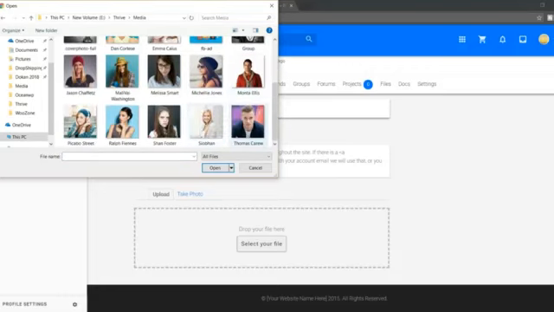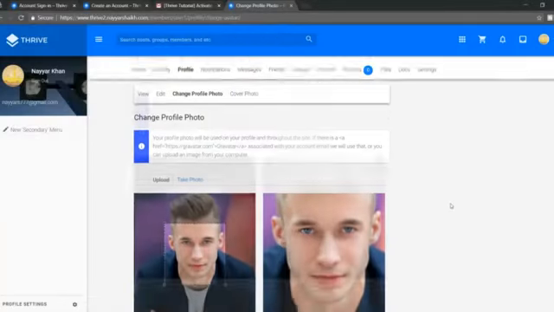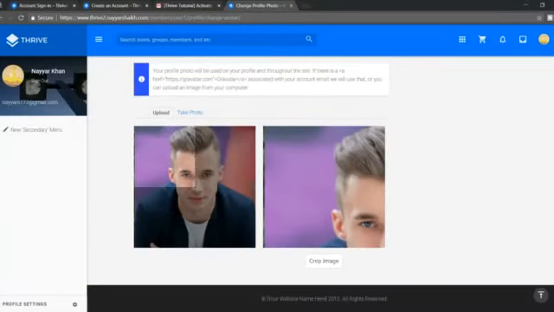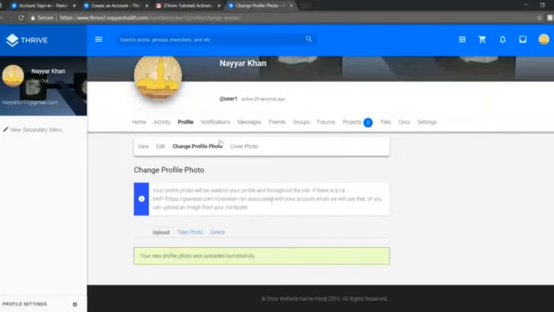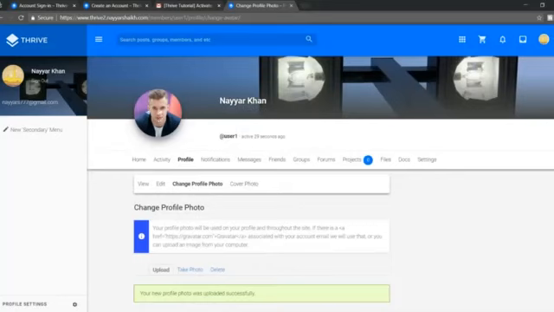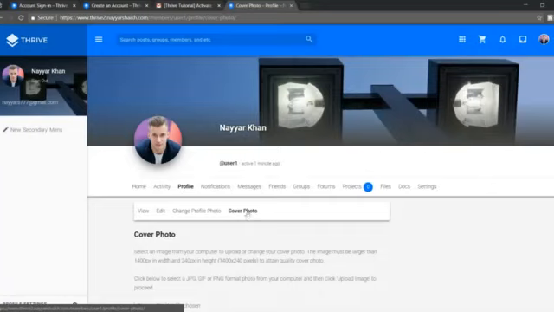Okay, so let me select this image. Let me click on open. Now you can crop this image. So I want this much, click on crop image. Now as you can see, my profile picture is now changed. You can also change the cover photo. You can simply click on this cover and you can change it.